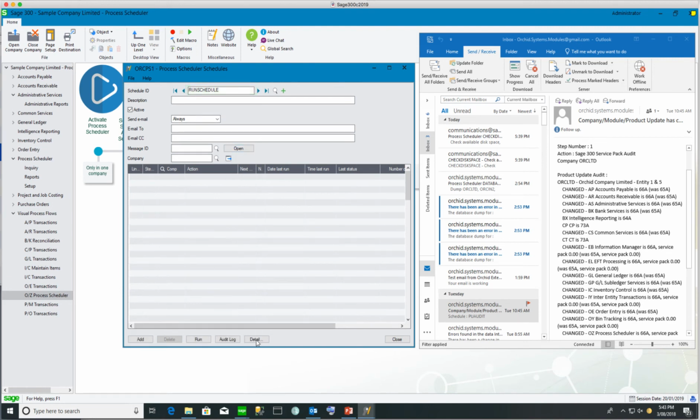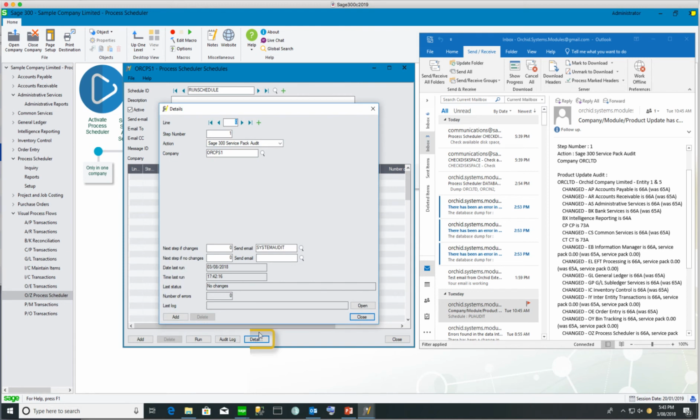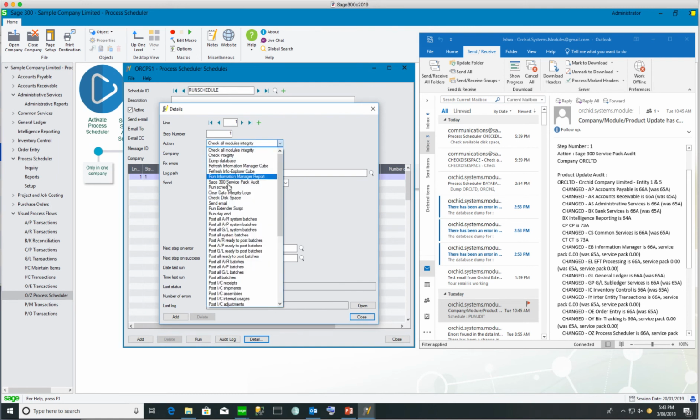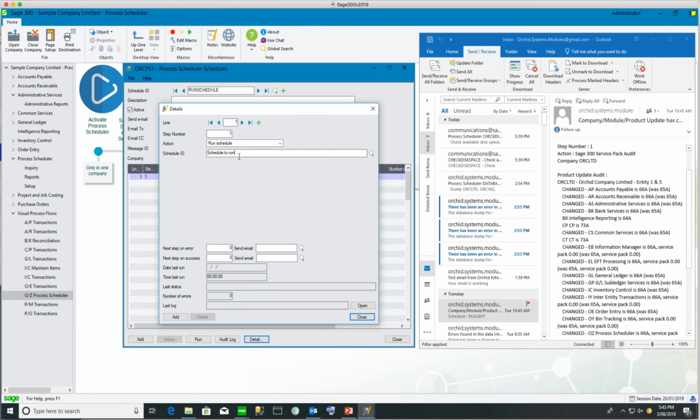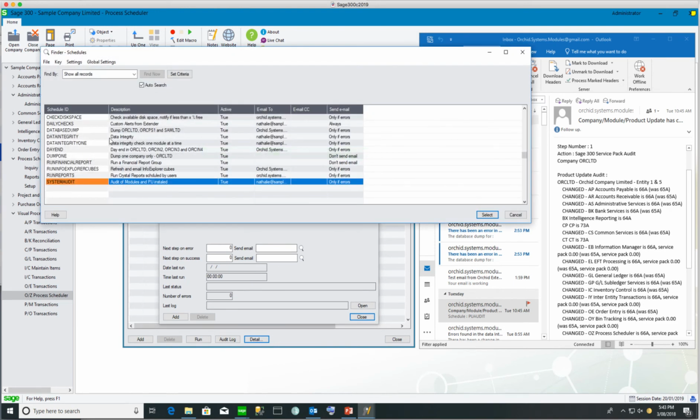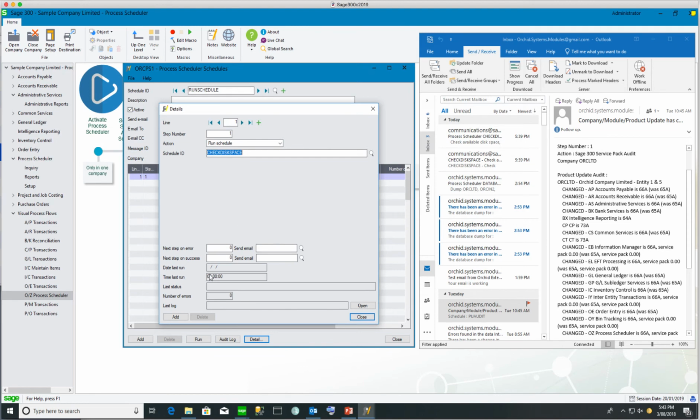Finally, another schedule that is useful is to run a schedule. So again, it's easier to look at it in the detail tab. So I'll do one line. My first step is going to be to run a schedule, and here I can choose any schedule that I've already installed. So let's say every day at 2 a.m. I want to run these three things. Check disk space.